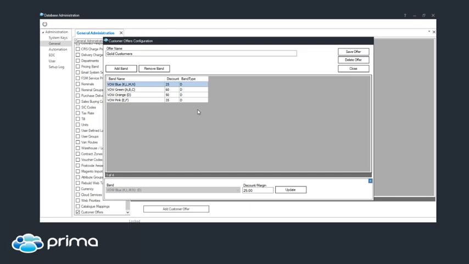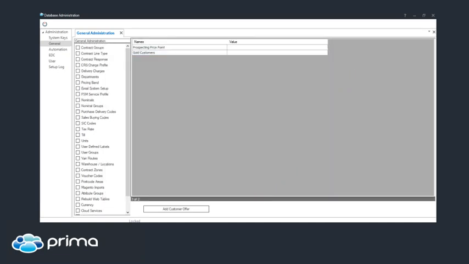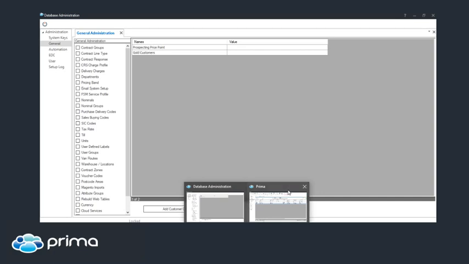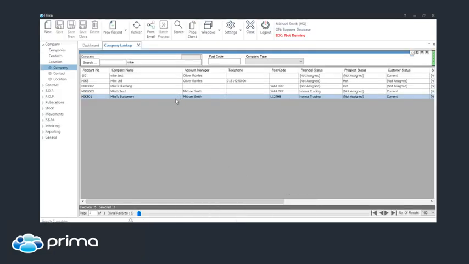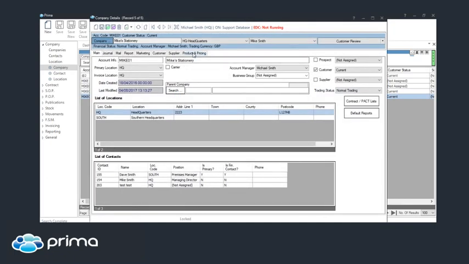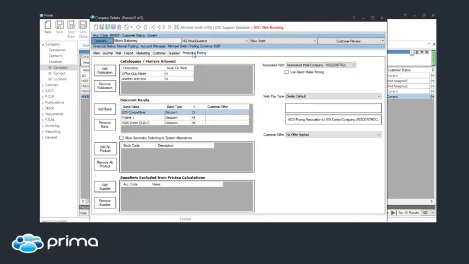So once you've made any amendments to it, if you want to remove any bands, you can by highlighting and hitting the remove band. But if you wanted to save that offer and actually assign it to your customers, we can hit the save offer here, close this down, and then if you wanted to actually assign it to your customers, we go back into Prima, we go back into the customer, and then it's managed from the product and pricing tab. So within here we have this customer offer.